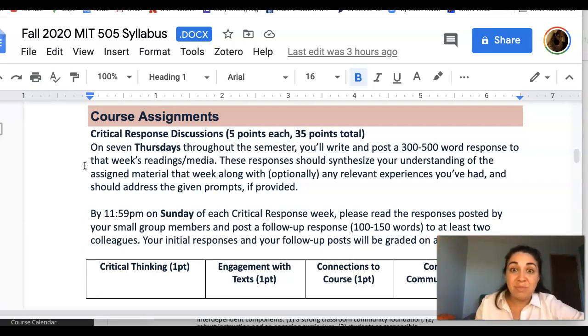These responses can be affirmations. They can be extensions, like a yes and of what someone said. They can be a question. They can be a polite disagreement. Those are some good ways to engage rather than just like, yeah, I like what you said. Take it a little step further. I'm looking for 100 to 150 words of response for each of your 2 colleagues.